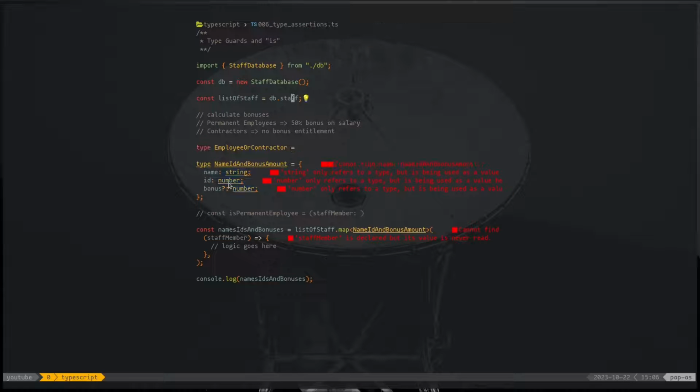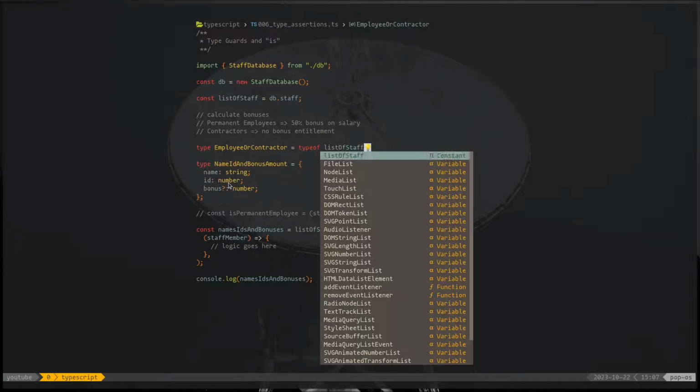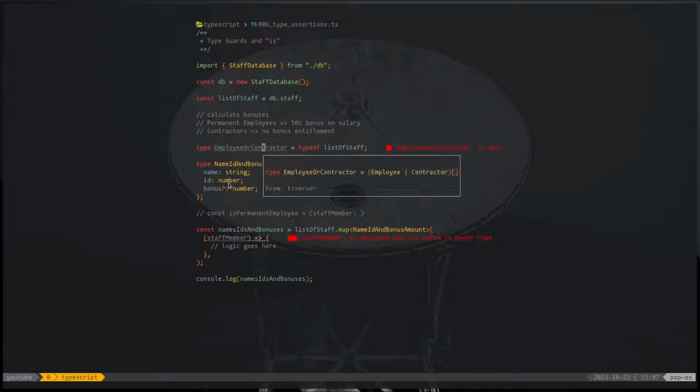We know up here that we've got this list of staff, and I'm going to introduce this keyword which is typeof, and typeof has a different meaning in the type space than it does in the value space. If we say typeof listOfStaff, this will actually give us the type declaration that corresponds to this value here. So listOfStaff, if we hover over it, is a const, and it's an array of employees or contractors. If we hover over our EmployeeOrContractor, we can see we've extracted a type here, and it's called type EmployeeOrContractor, and it's an array of employees or contractors.